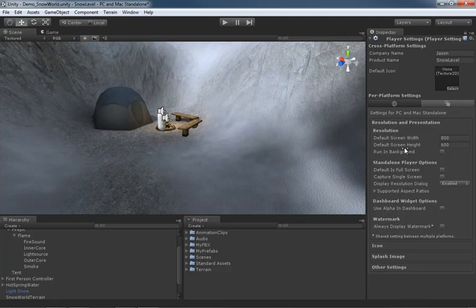That's right. And just like before, we have the ability to control whether or not this will run in the background. If the default is full screen, the capture single screen. Now, what is that going to do for us? Well, capture single screen is there to determine whether or not it's going to darken out other monitors that may be attached to your computer if you're using a multi-monitor setup.